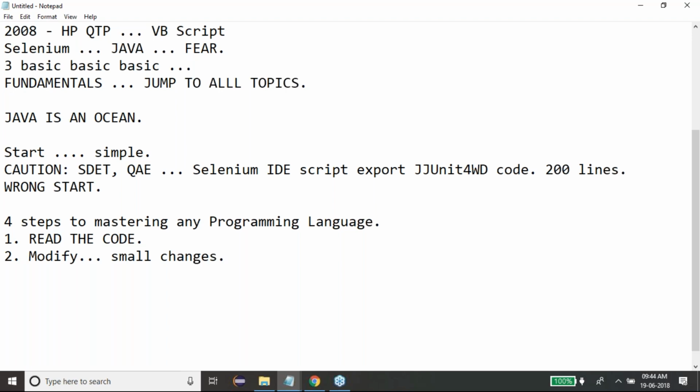Change A to B or change a value of 10 to 20 and see what happens. You will understand the logic behind the execution, the runtime, how that engine works. Then what you do is start writing small code from scratch. So you spend about a week reading code. How does it go? What is happening? Okay, let me read.